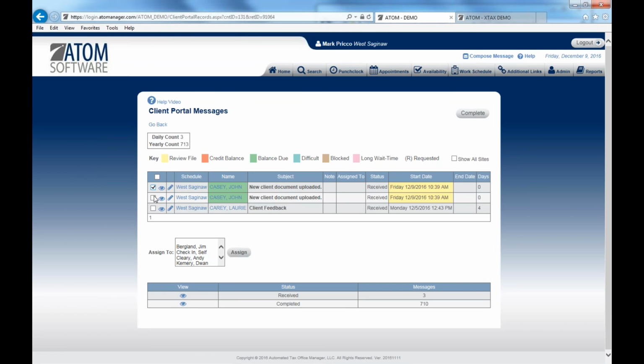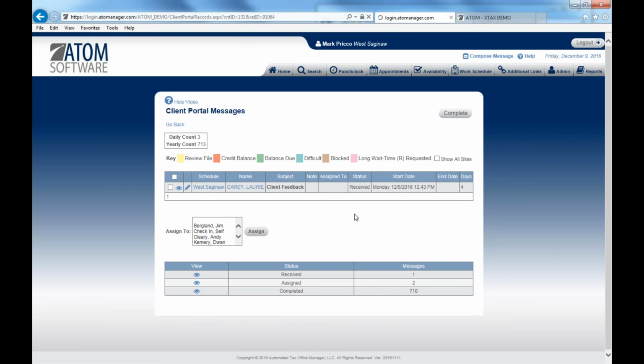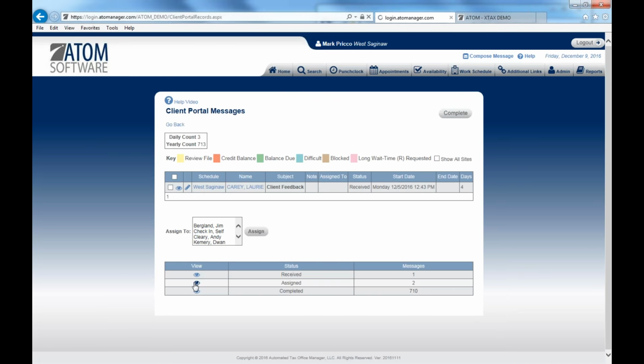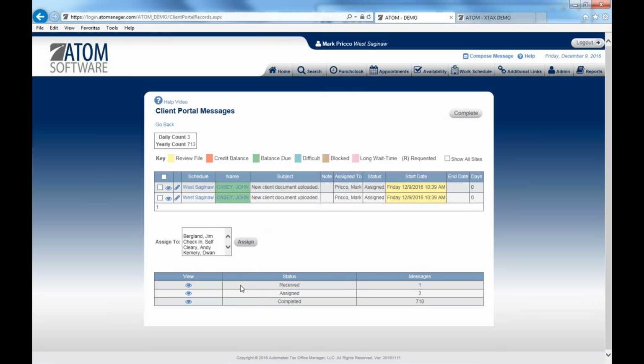So now you can just go ahead and check the box and assign it to one person. So I'll assign it to myself here, assign. So now it's considered read. So it's not showing it's a new message anymore. And now it's going to be right down here under assigned. So it's just a way of assigning messages very quickly.